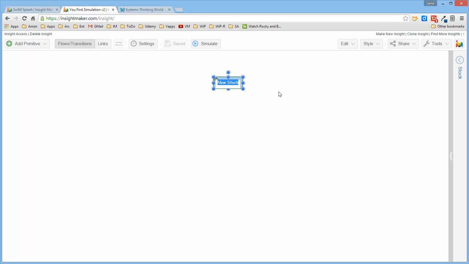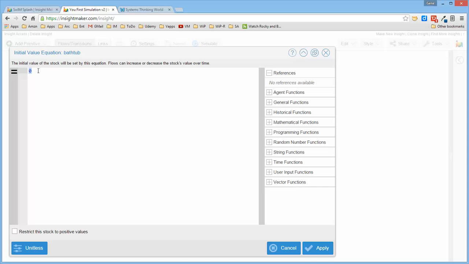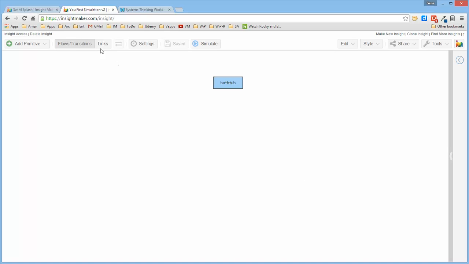If you think about filling a bathtub with water, it usually takes a few minutes to fill a bathtub with water. So I could create this and I could call this bathtub. And initially the bathtub has got nothing in it, it's empty. And I then want to go ahead and show a flow of water into the bathtub. The only way that you can change a stock is with a flow.